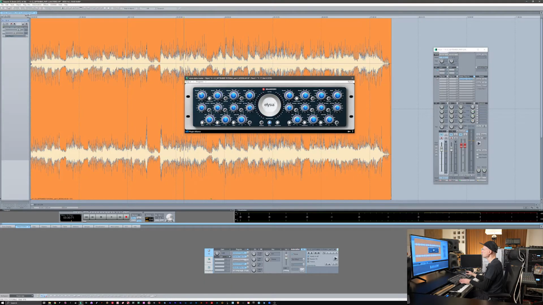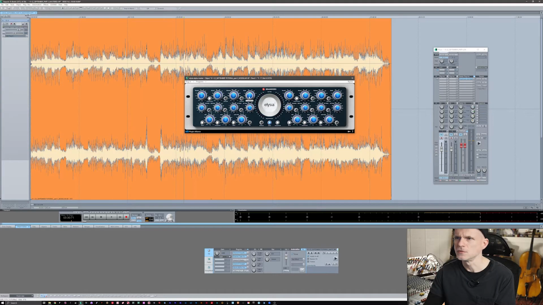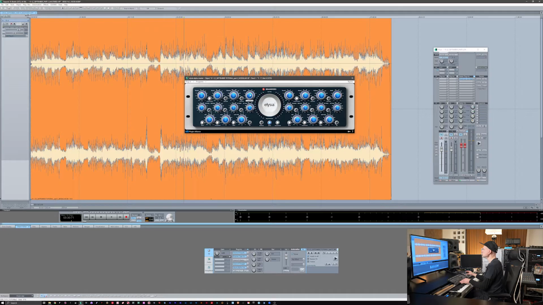So the threshold, I pull that back down. Too much gain reduction. And it usually has a ratio here of 1.2, and I'll move that up to 2, a ratio of 2 to 1.